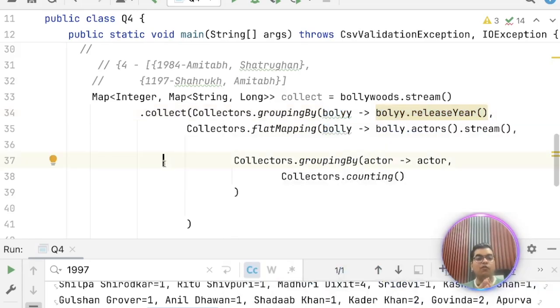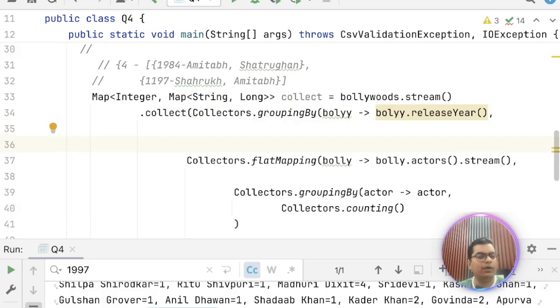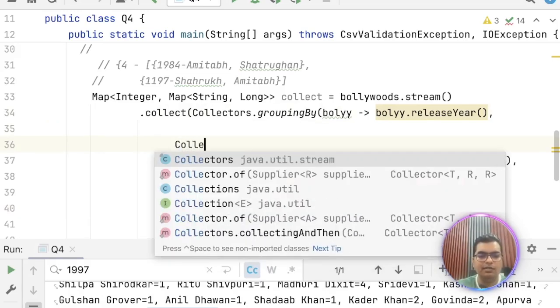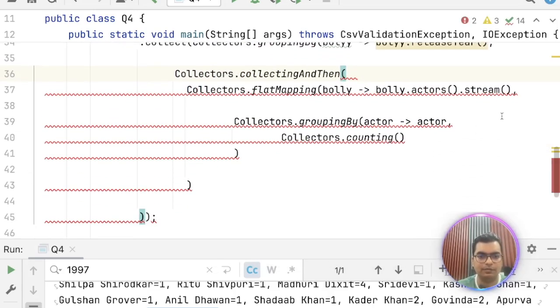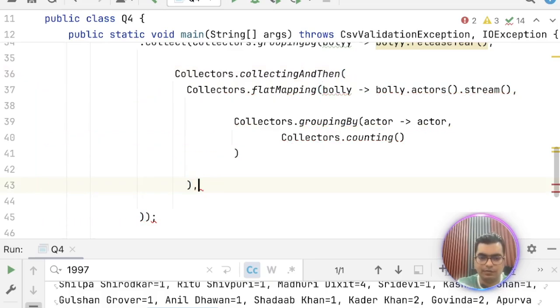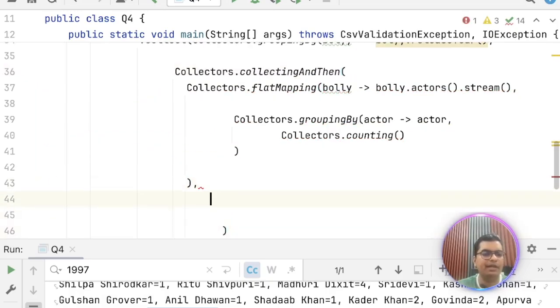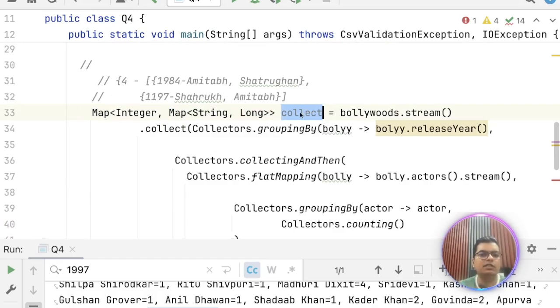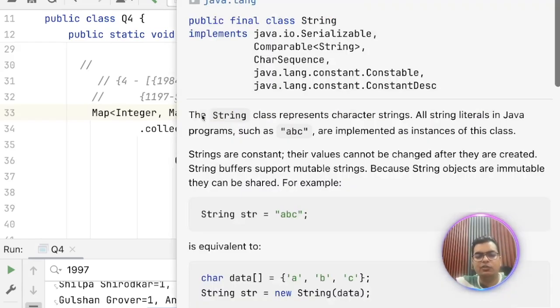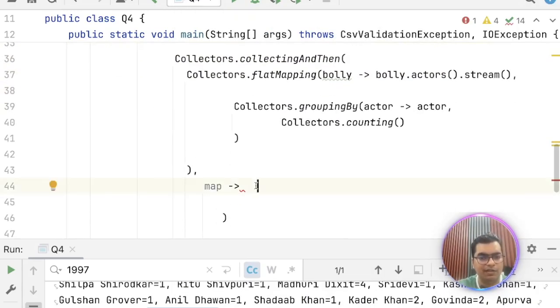So we need now a finisher, because we need to do some operation on this map. And to do this we have a very nifty method which I have talked about in my previous video, Collectors.collectingAndThen. I need to pass my map here and do an operation on it. This is a map. First of all, I need to invert this map. I need the year first, and then the list of actors in that. We have done this so many times.